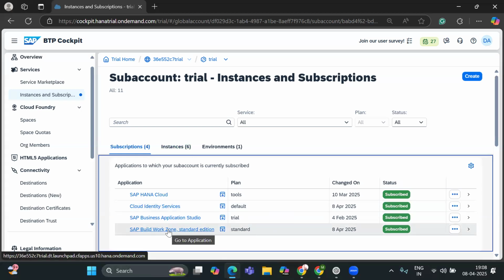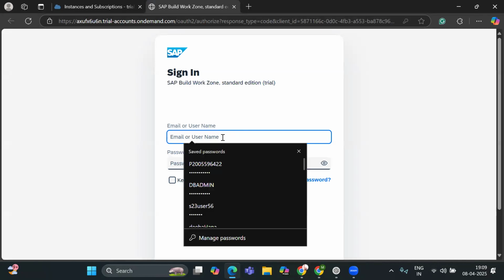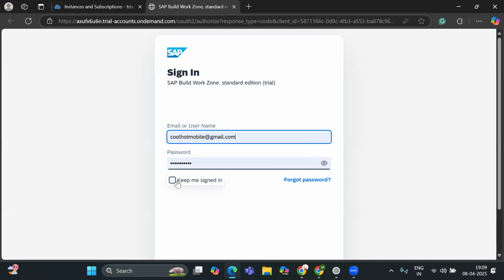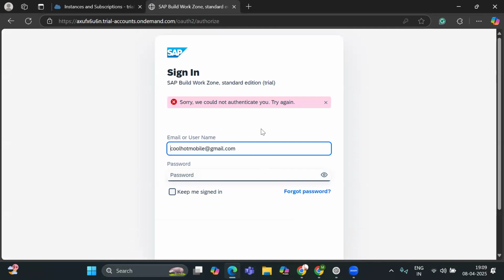Let me just try to hit this build work zone if at all it needs some authentication or something. So now you see this build work zone is asking for the username and password, and this is the one. And I'll just go over there and continue with it. And now you see, no, here is the problem. You cannot access build work zone because these username and passwords are no more known to it.